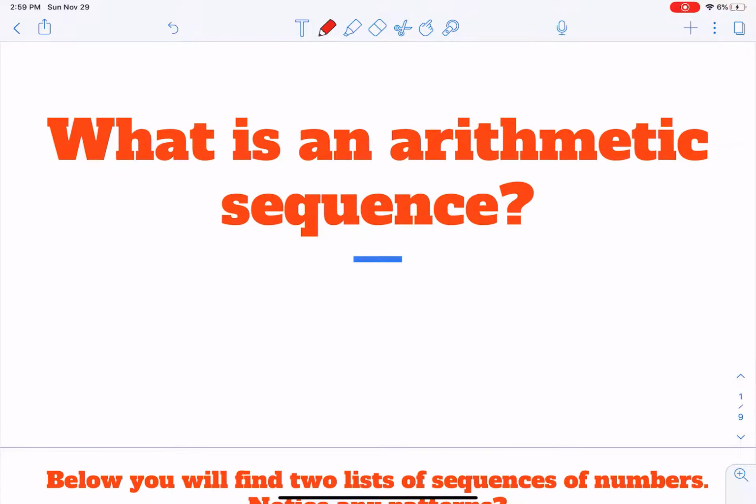Alrighty, we are going to dive into a mini unit here about what arithmetic and geometric sequences and series are. So to go ahead and get started, we will begin with arithmetic sequences. So what is an arithmetic sequence? And notice that it's spelled just like the word arithmetic, but it's pronounced arithmetic.